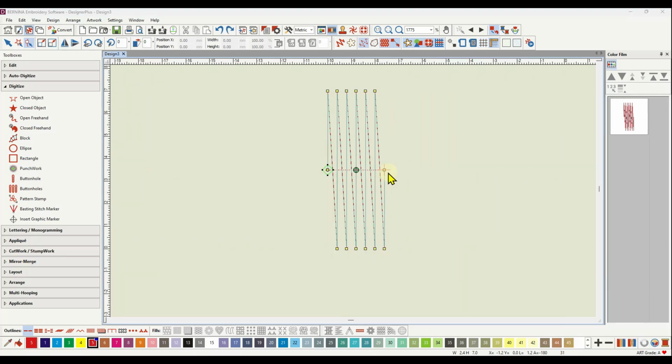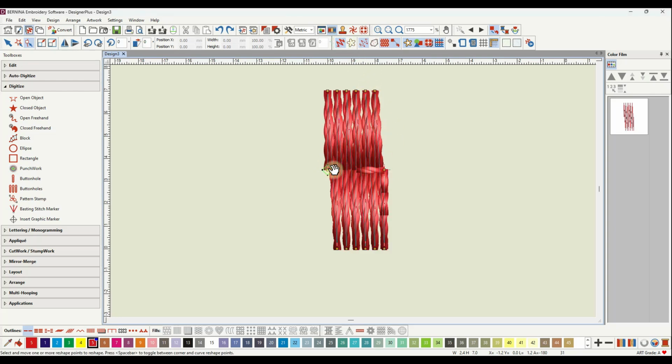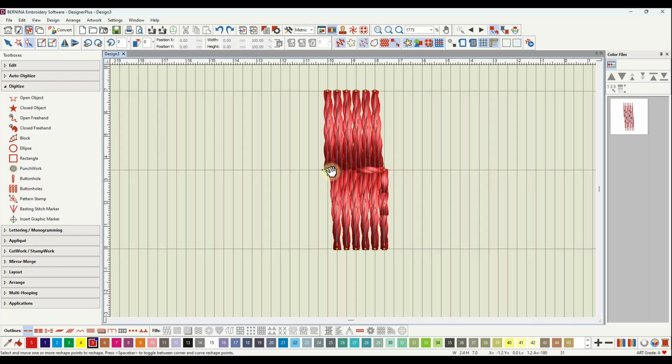Okay, now if I go back to True View, you can see that we have got needle penetrations through here. Sorry, I've turned off my grid. There we go. The problem is that if we cut the bobbin thread now on this, these would unravel because we've just got needle penetrations through here. There's nothing anchoring this down. So what we need to do is now create an anchoring stitch.